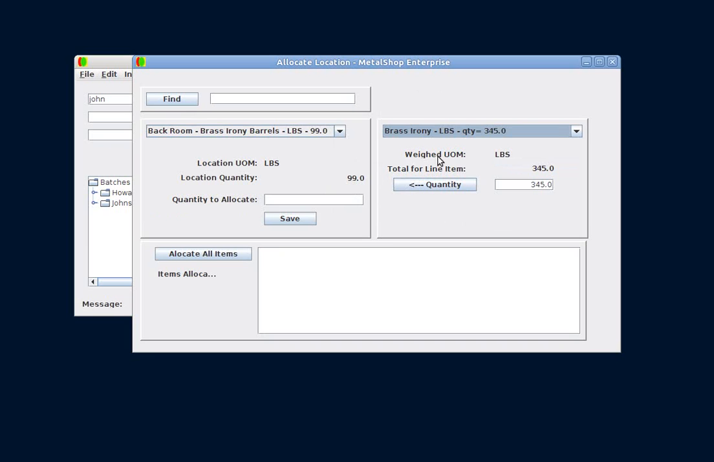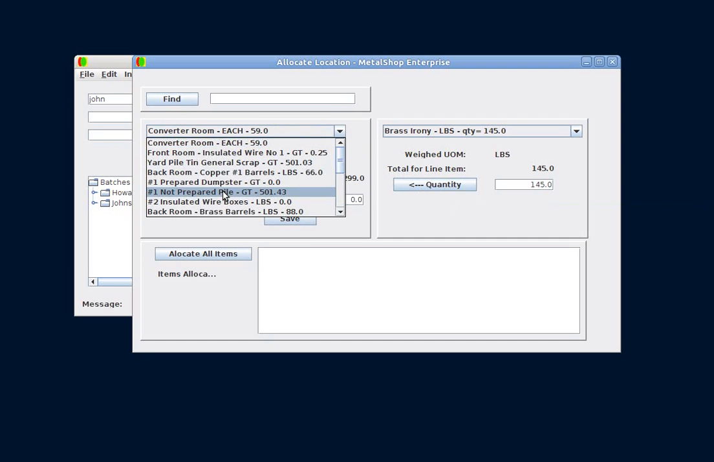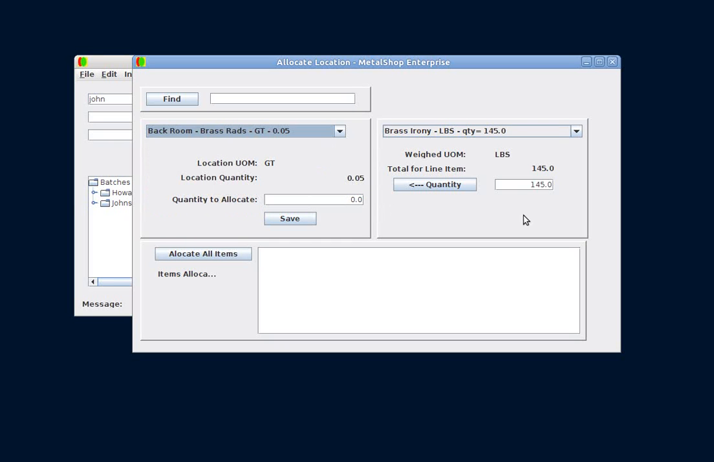Let me see what I'm going to do here. I'm going to move half of this one over here. You notice it takes it away from there and puts it there. And then I'm going to take the other half and put it in the brass barrels, in the brass rads, for whatever reason. You notice this is stored in gross tons because you only maybe bring your brass rads in when you get 5 gross tons. It's just a way of tracking it, and you set it up any way you want.